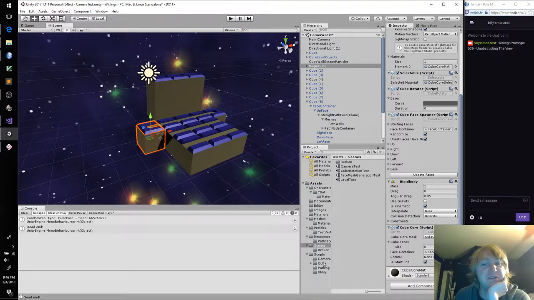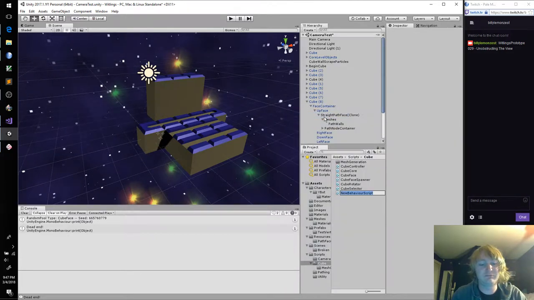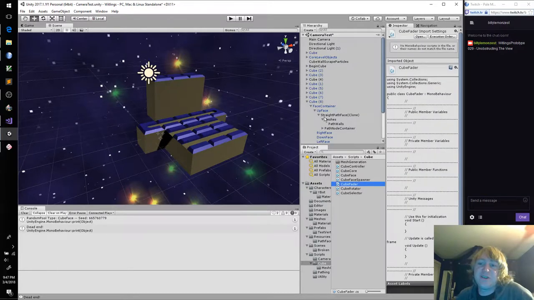Yeah, let's put it into its own script. I don't think it's going to gain anything by putting it inside of the cube core. It doesn't need to know about any of this stuff. Got a cube fader.